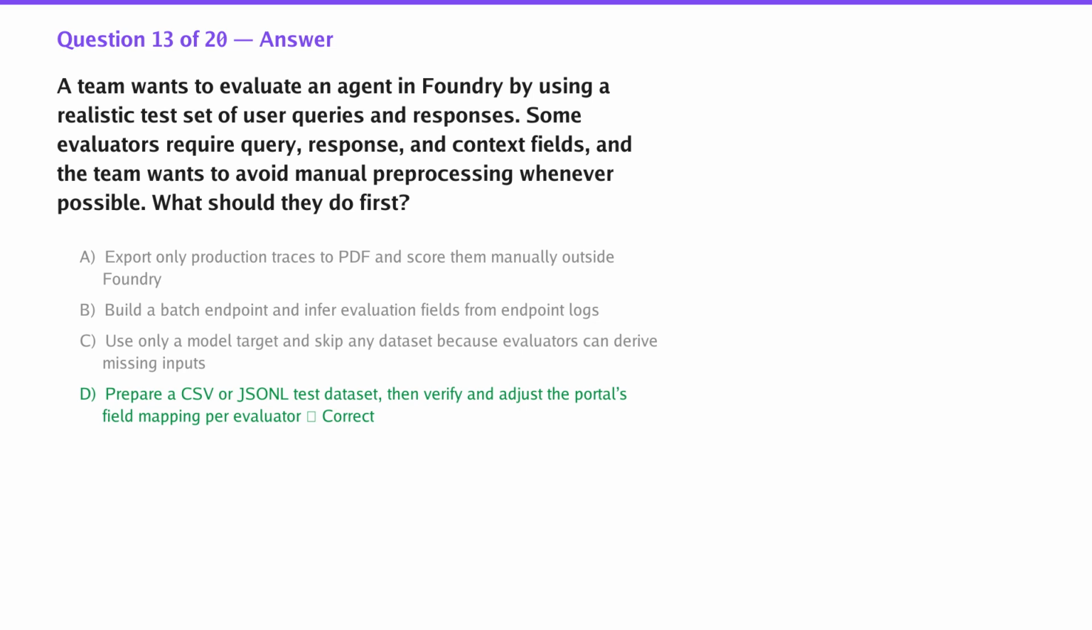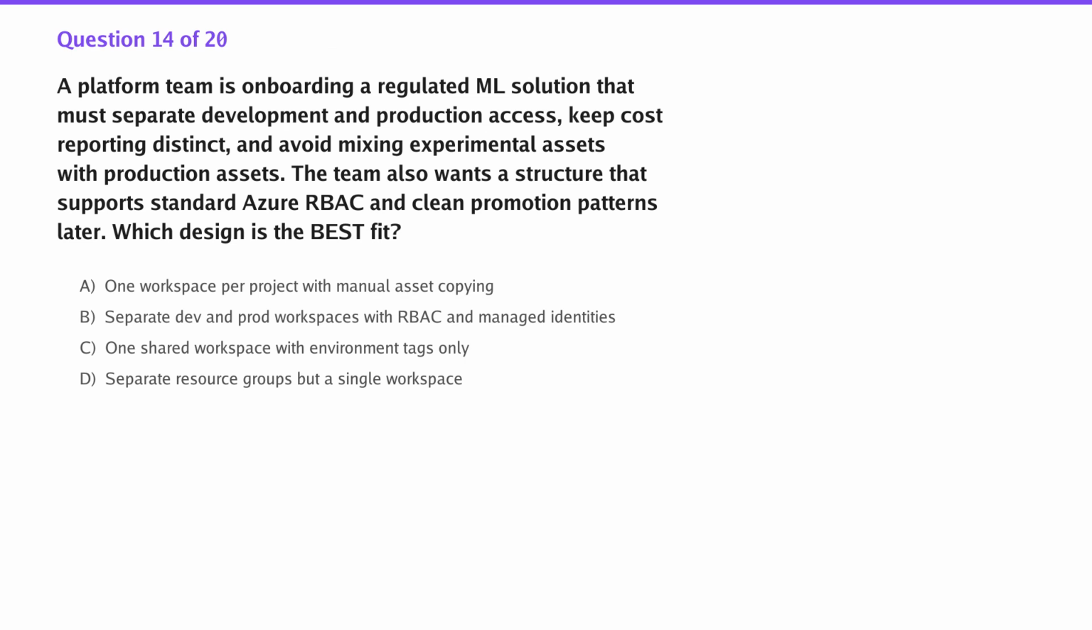per evaluator. A platform team is onboarding a regulated ML solution that must separate development and production access, keep cost reporting distinct, and avoid mixing experimental assets with production assets. The team also wants a structure that supports standard Azure AI and clean promotion patterns later. Which design is the best fit?